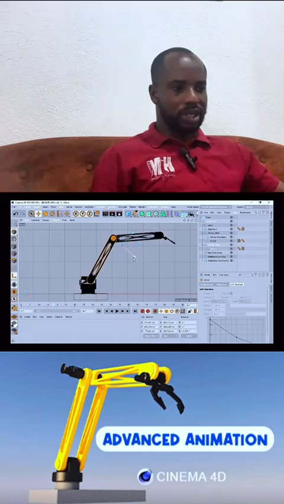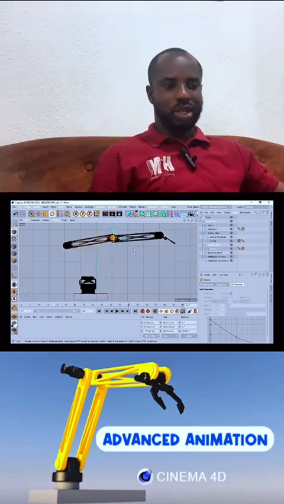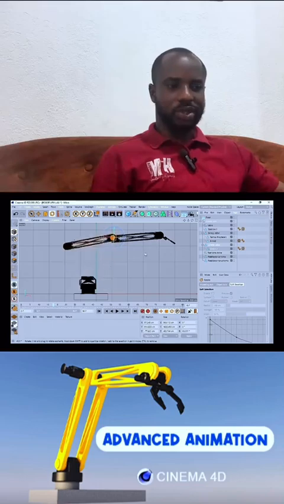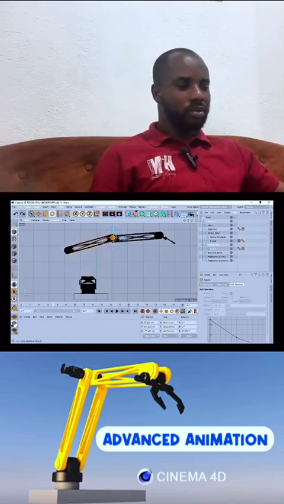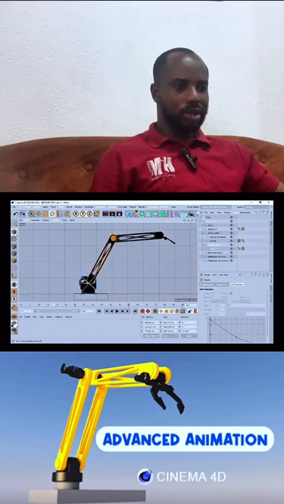So I've moved the center of rotation to the top. Let's see what the animation will be like. You see, this one too is rotating from the top because of where the center of rotation is positioned. Very, very simple. So let's undo, let's go back. All right.